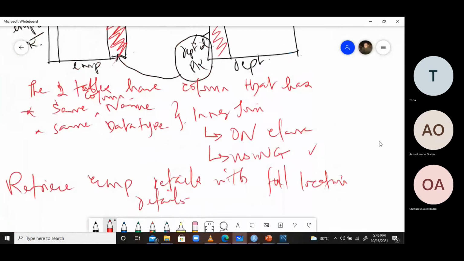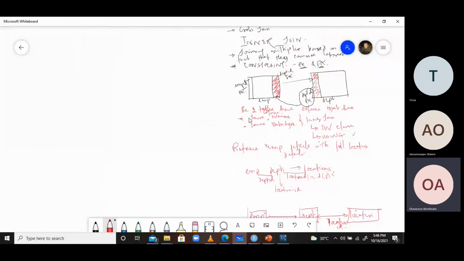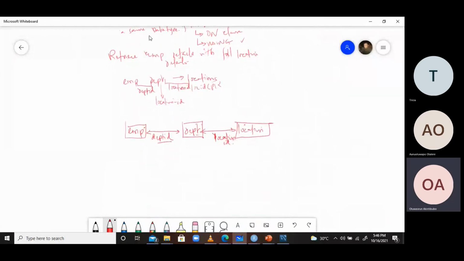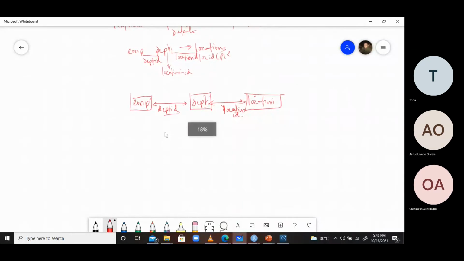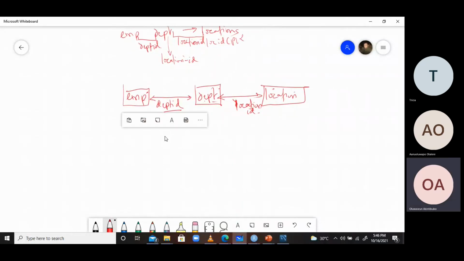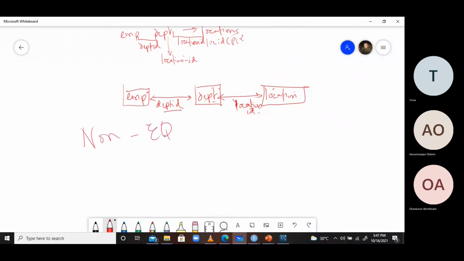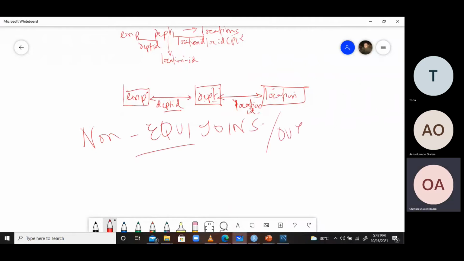having said that, we want to go into non-equi joins. We want to talk about non-equi joins now, which is also known as our outer join.